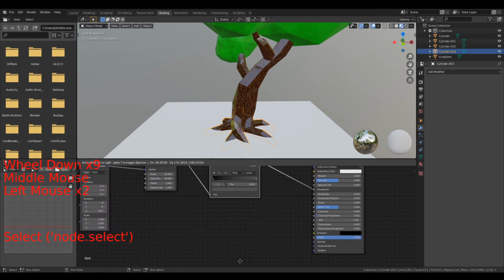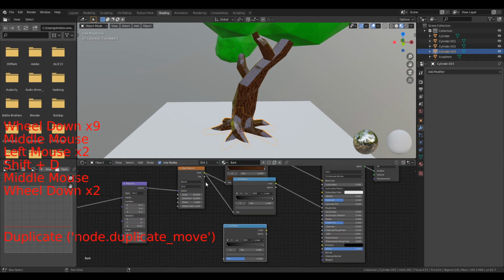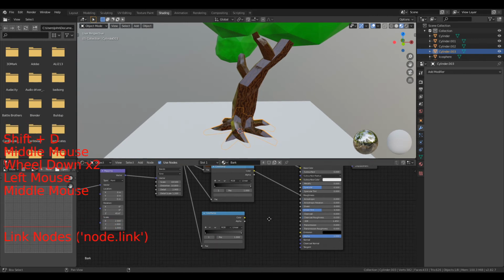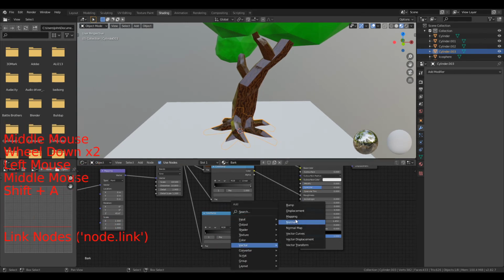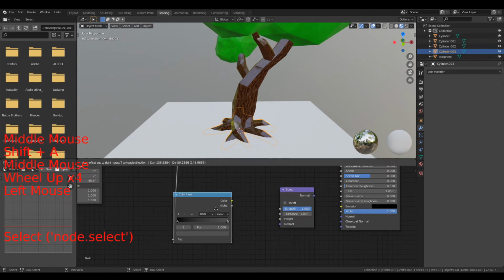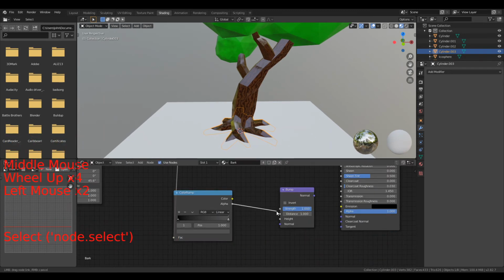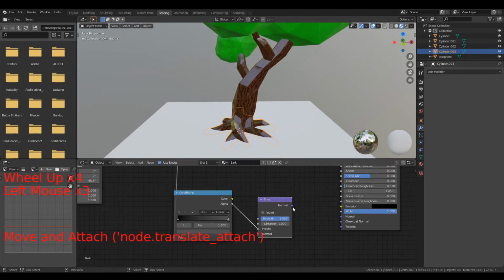And I'm going to need another color ramp. Put that in. I'm going to go for a vector bump node. Bring the alpha into the height, and that into the normal. Should bump in when it's done.